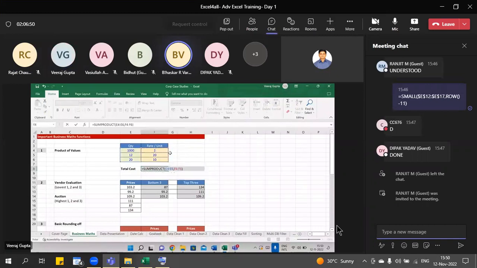Suppose Control Enter. Control is not required here. Enter is enough because it is one cell of data. Control Enter is required for multiple cells if you have selected them.